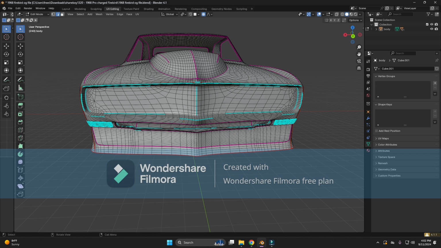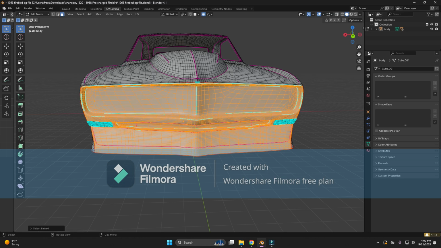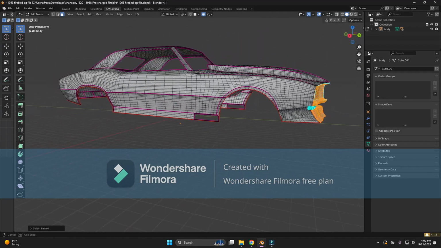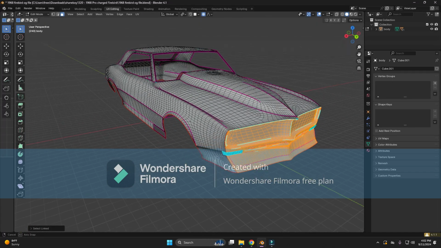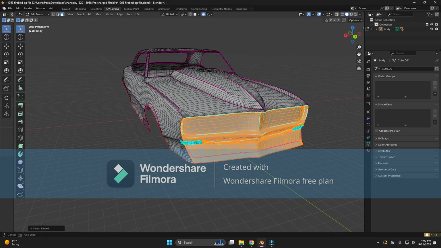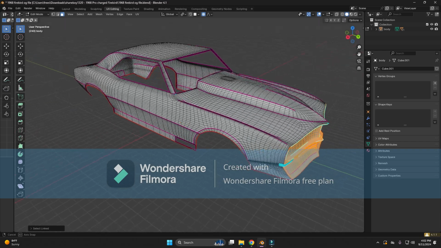How do we check that? We go up here and click face mode. So now we're in face mode because we clicked up here. Hover over the front end that you cut out and hit L. The only thing that lights up is the front end. That means you've cut it out correctly. If more than that lights up, that means your seam isn't complete all the way around.